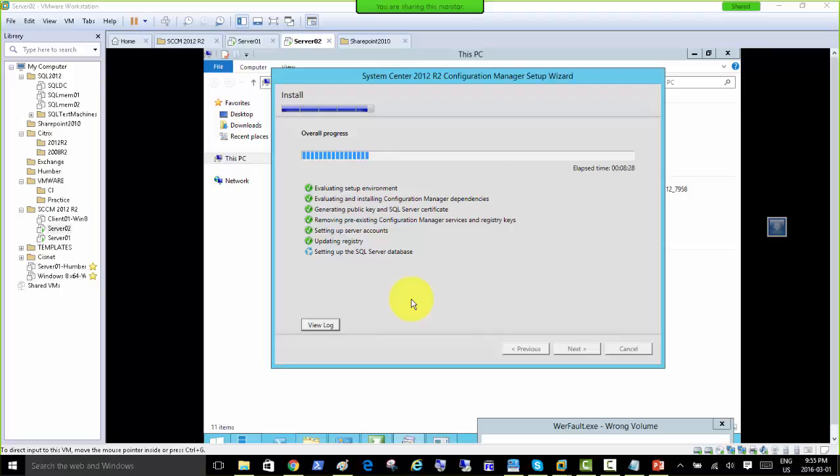SCCM is complicated, and that's why there are so many jobs for SCCM. So I'm making sure that we understand what exactly we're doing. We could take some extra classes as well, but we need to really make sure that we understand what we're doing and why we're doing it.